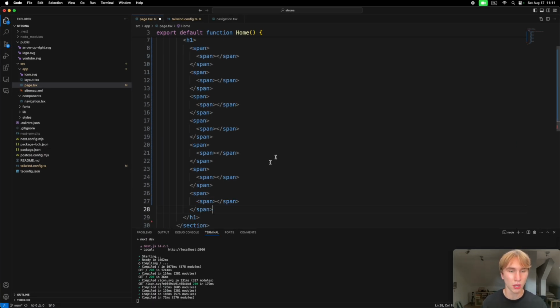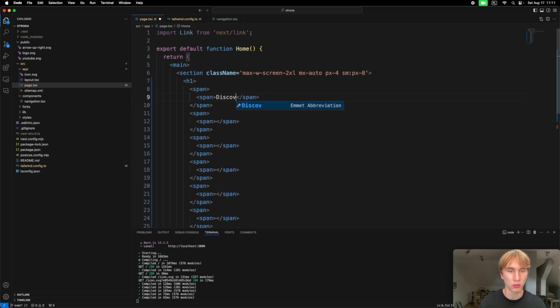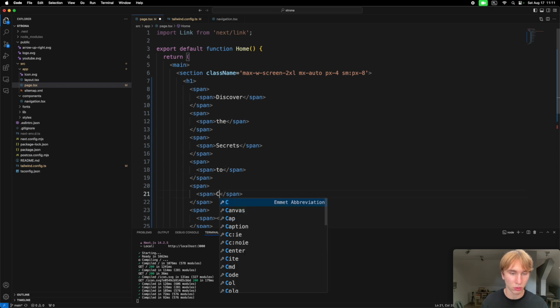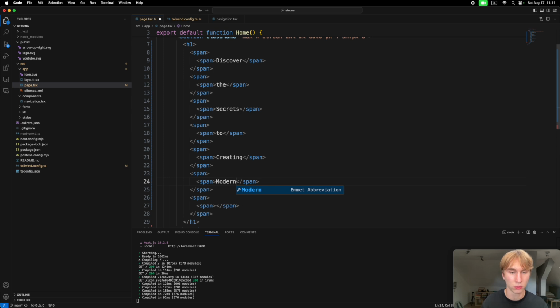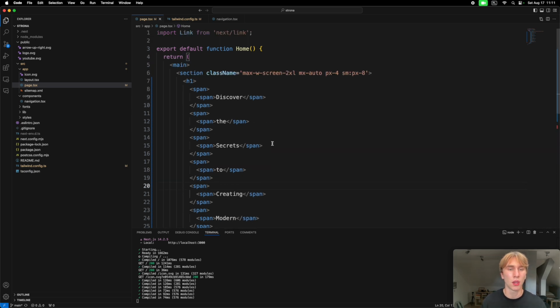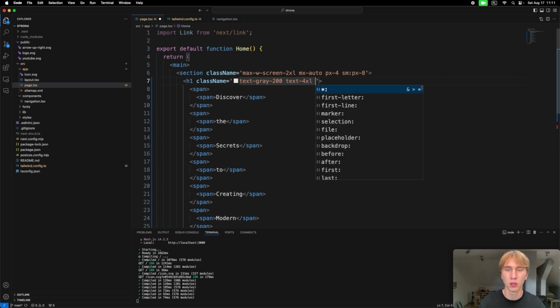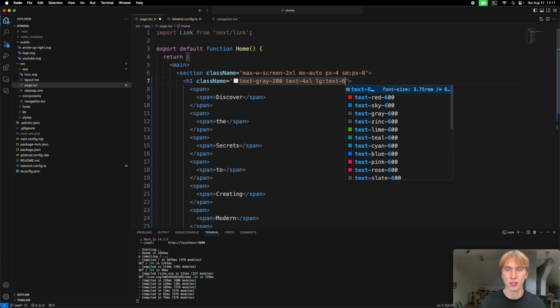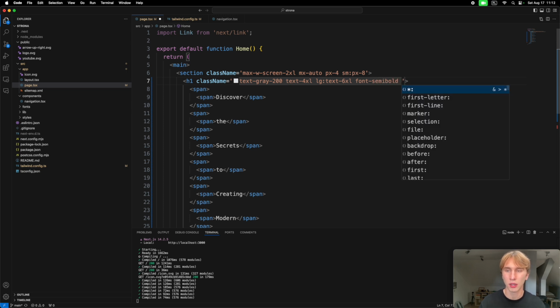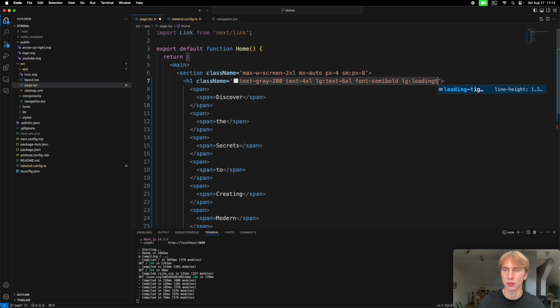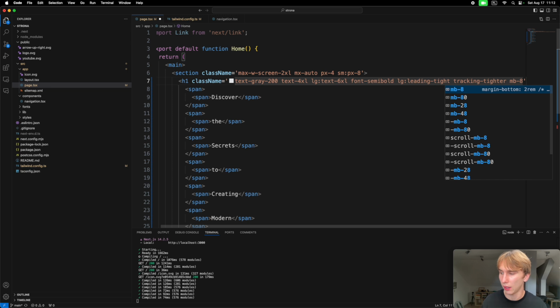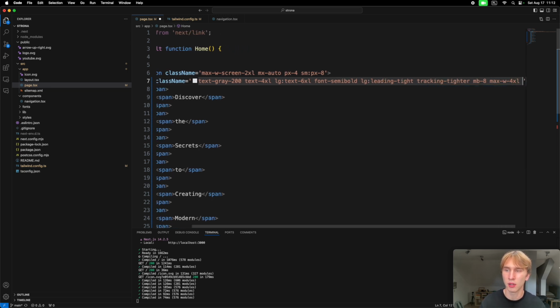So one more time, and now we type: discover the secrets to creating modern websites. Now we want to style it, so we type className and text-gray-200, text-4xl. On bigger screens it is text-6xl, also font-semibold, LG leading-tight, and next tracking-tighter, and next margin bottom 8 and max-w-4xl.